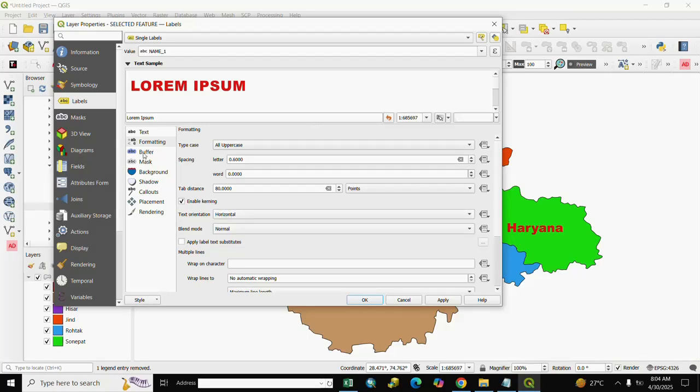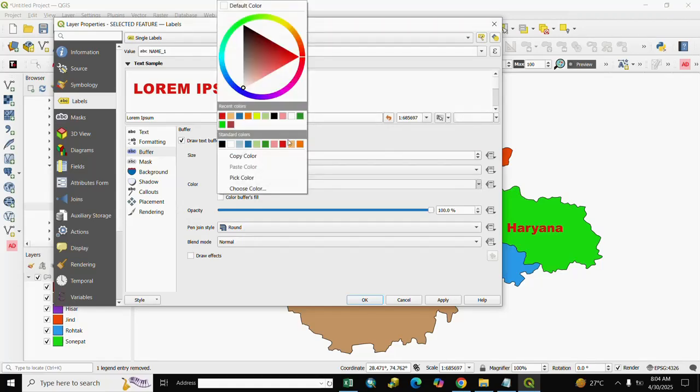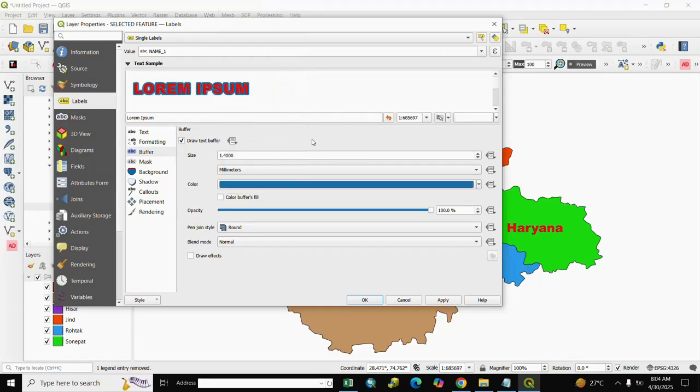After it, if you want a buffer, you select here buffer and tick draw label buffer, and you select here buffer size and buffer color. We select here buffer color, we change it, here is buffer color. And if you want transparency of buffer color, you select here transparency.